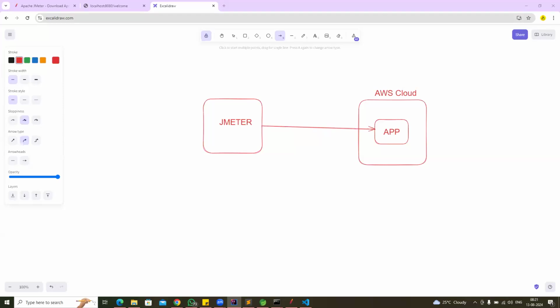Sir, one doubt. Yes. In case of security enabled REST services, how to perform this load test? Sorry, can you come again? In case of security enabled REST services, you need to pass the tokens in that request, sir.